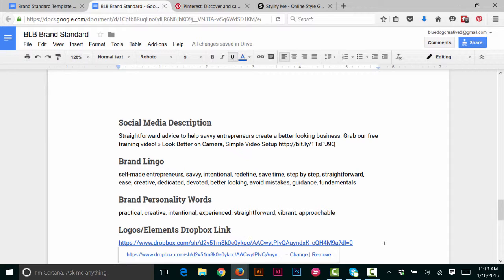The beauty of this Google brand standard is that I can share this master document with people, and I set it to view only, not change. And anytime I add or remove something from it, every vendor I've ever shared it with will have the same information. I think this is super, super nice compared to creating a PDF file that you send over, because once you make a change to it, it becomes obsolete.